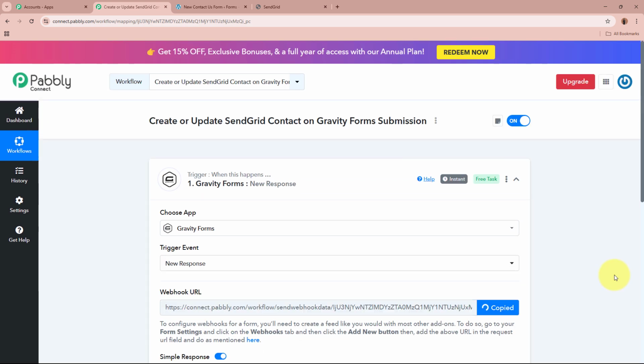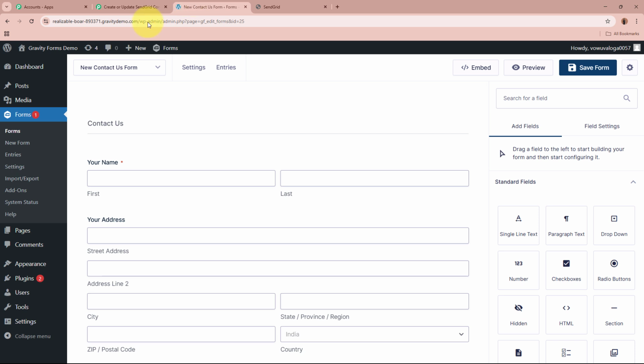Firstly, copy this URL from here. After copying the URL, open your Gravity Forms account. So this is the form that I've created in the name of New Contact Us form in my Gravity Forms account, and I want to connect this form to Pabbly Connect. In order to connect, you have to open the edit page of the form. So this is the edit page of the form you can see right over here.